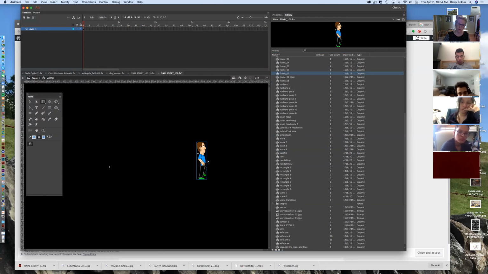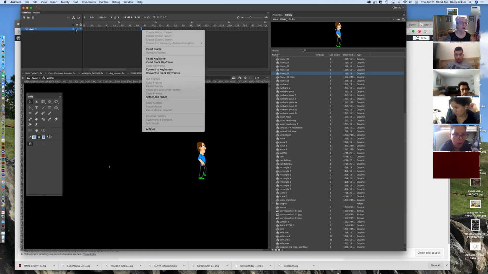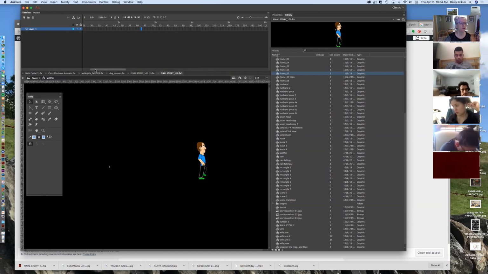So I dragged a symbol in, and let me see what the symbol is. So I'm gonna double click. So you see now I'm in that symbol. It's just a static symbol. So I'll come back out. And what I'm gonna do is I'm gonna have him walk, very simple.